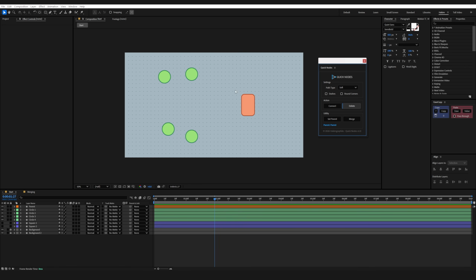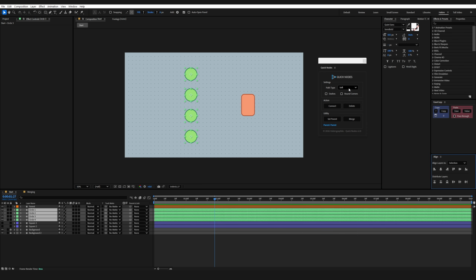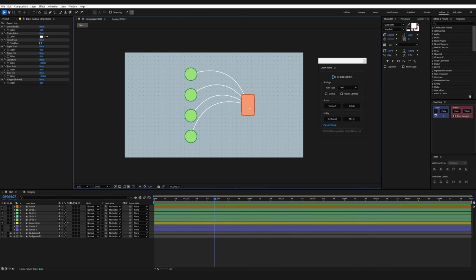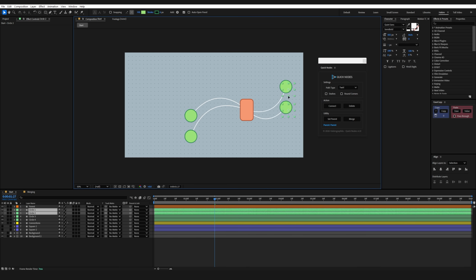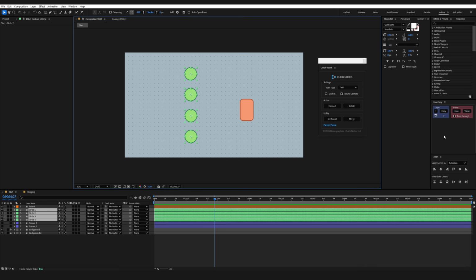Let's delete that and go for some other paths. This is the twirl. The twirl does what it sounds. Basically creates these twirly curved lines. Okay, let's delete those and check other paths.